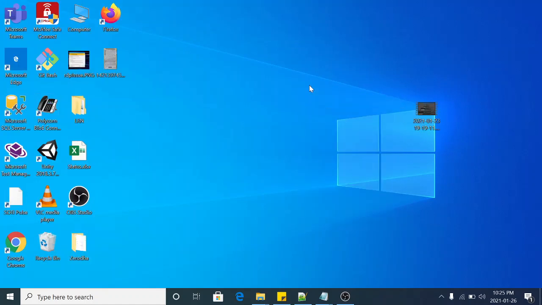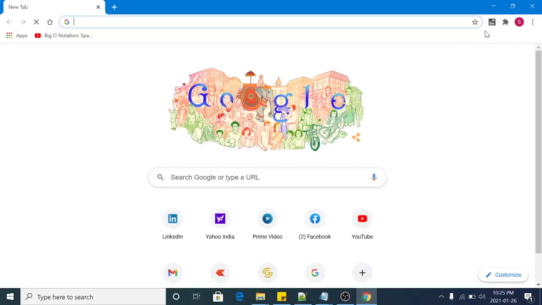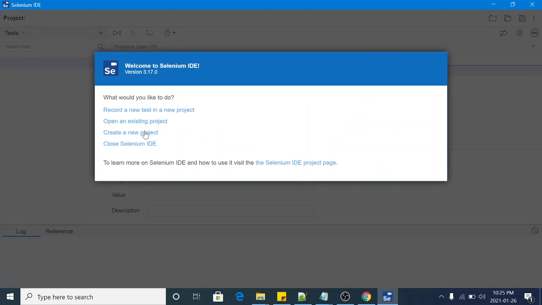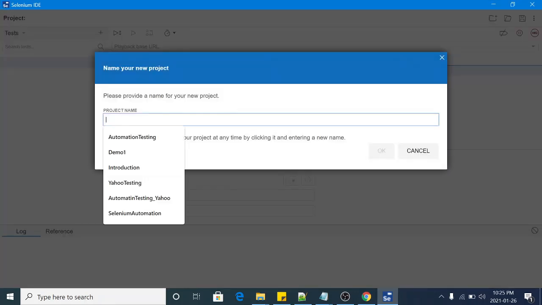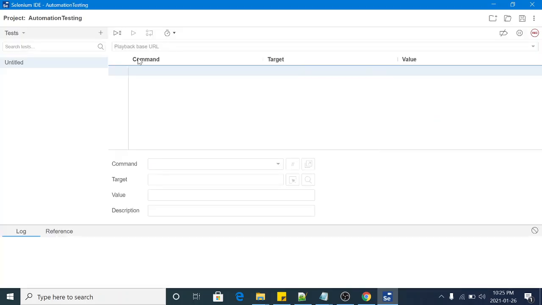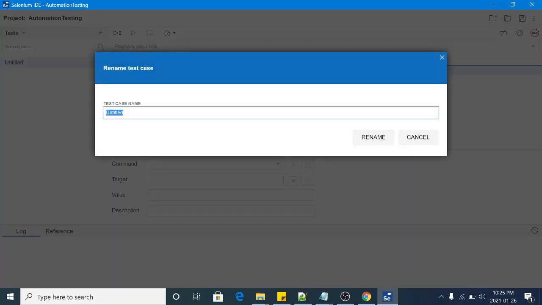Okay, so let's launch Chrome browser, and from here, let's launch Selenium IDE. Okay, so we click on create a new project, and the name is automation testing. Click on OK button. Okay, so first of all, I will rename this test case as test case 1, step-by-step execution.